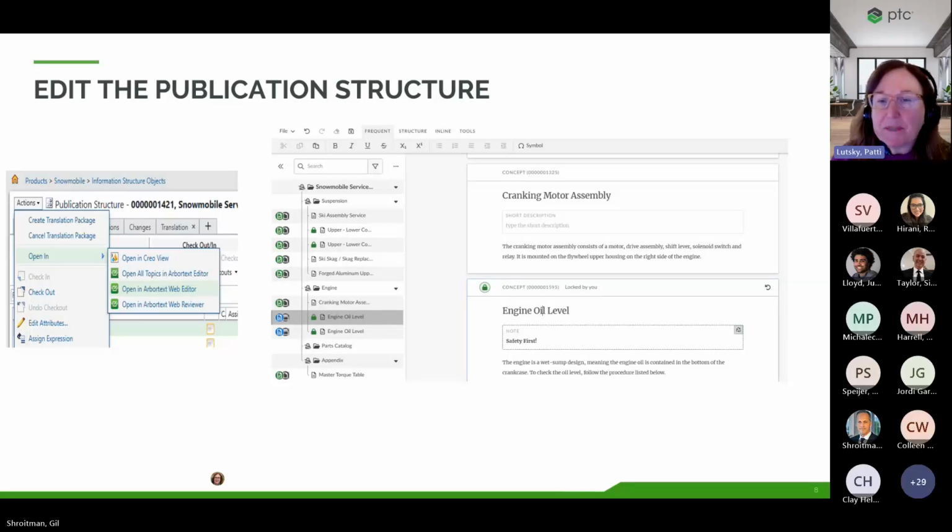In this particular example, the one called engine oil level is currently checked out to the current user, but the one above it, cranking motor assembly, is not. You can see the green padlock icon. Behind the scenes, essentially, it's creating a read-only map. So this is not a situation where you can modify the pub struct, but you can see it and see the topics in the context of the publication structure.